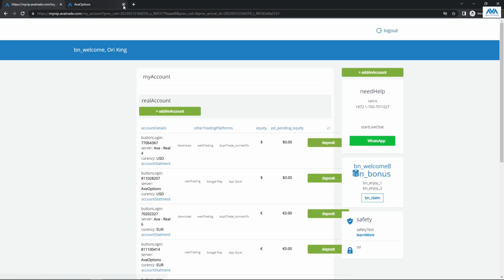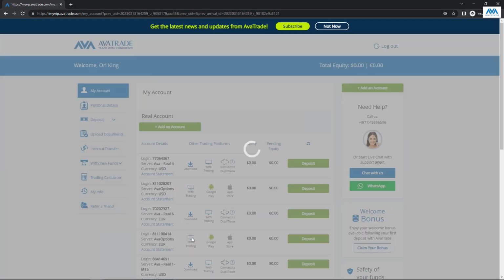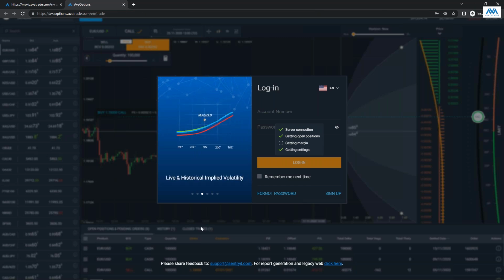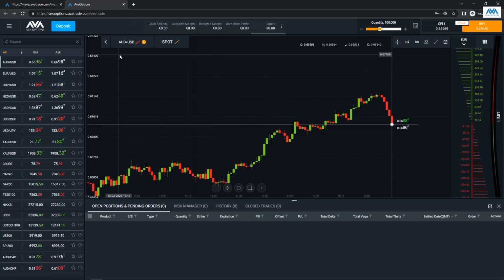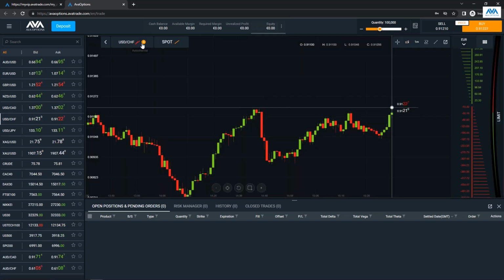Logging back in from the beginning, and I'm going to go to one of my real accounts. Real AvaOptions account, web trading automatically opens for me. This account is not funded, but it's a real account, so I can show you the Autochartist feature. Autochartist, here in this orange ball next to the currency pair, tells you that there are strategies, there are automatic chart pattern recognition or signals.